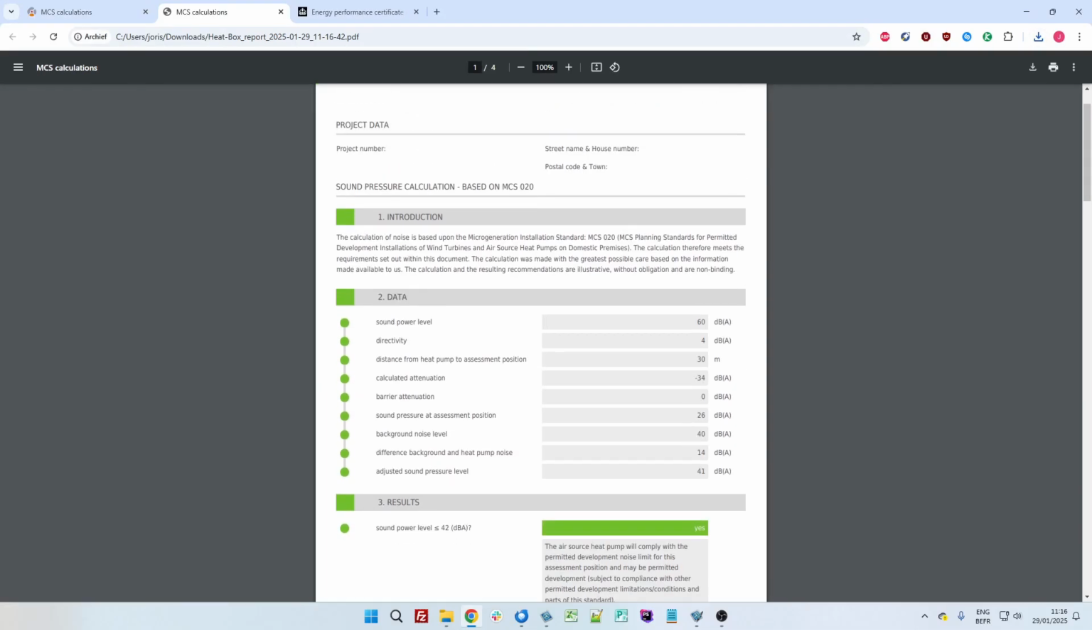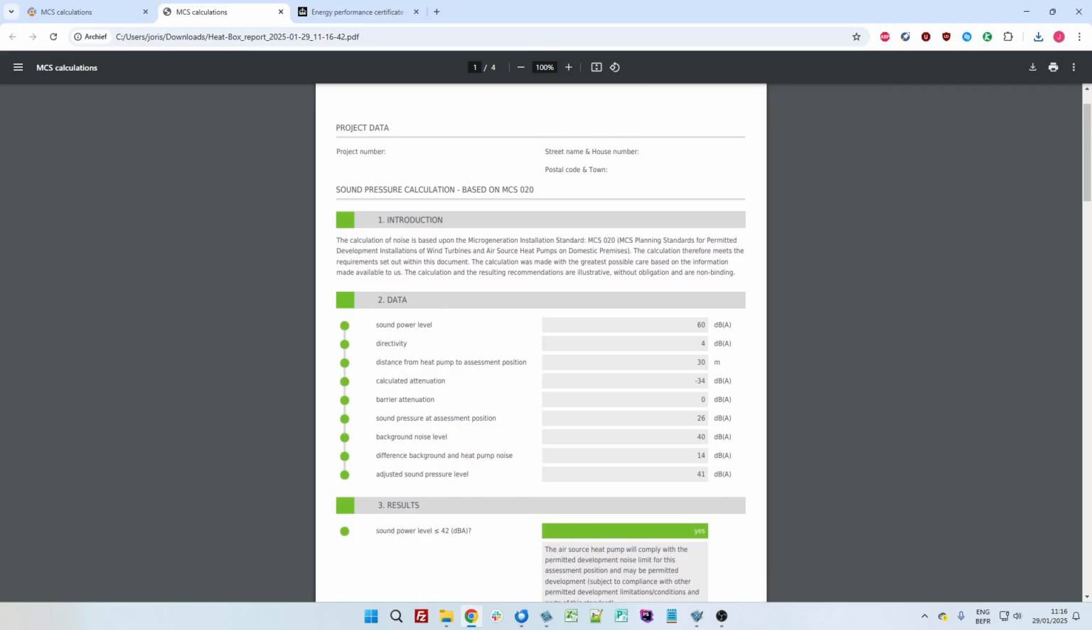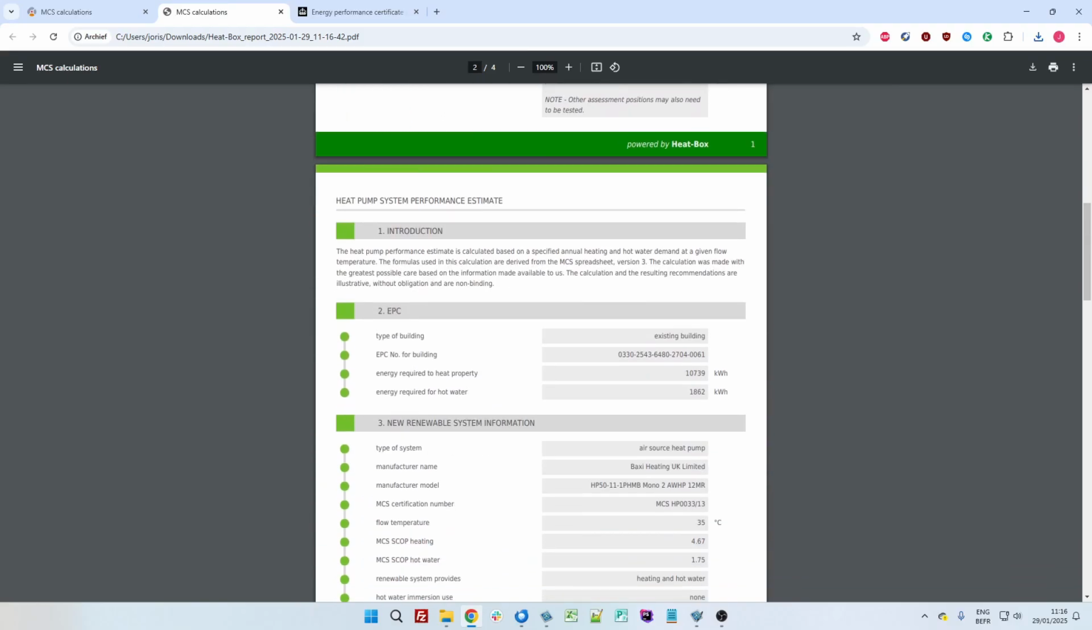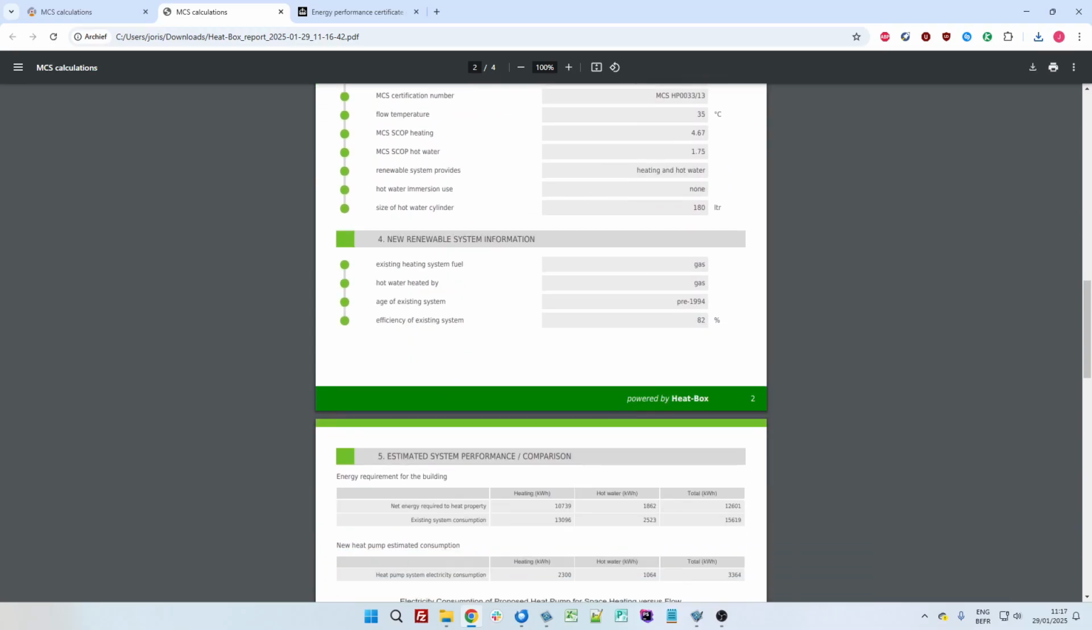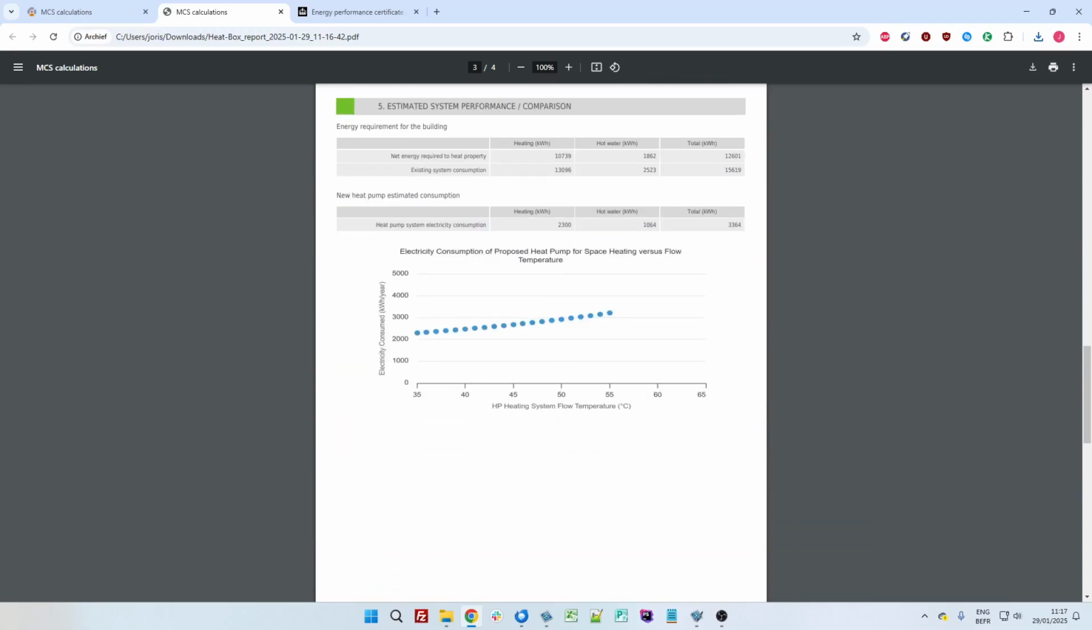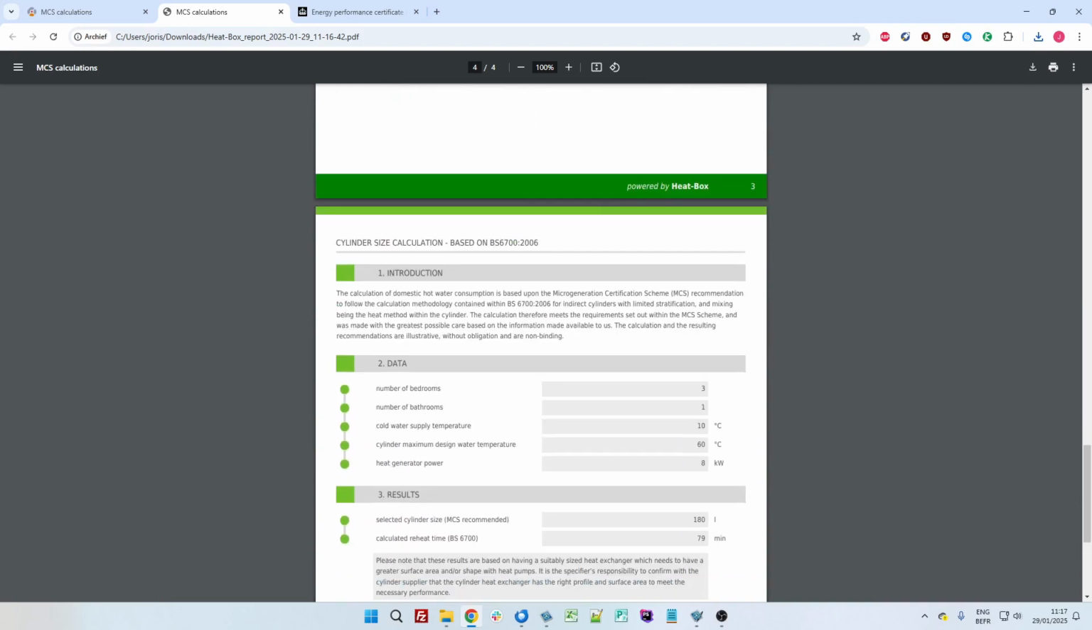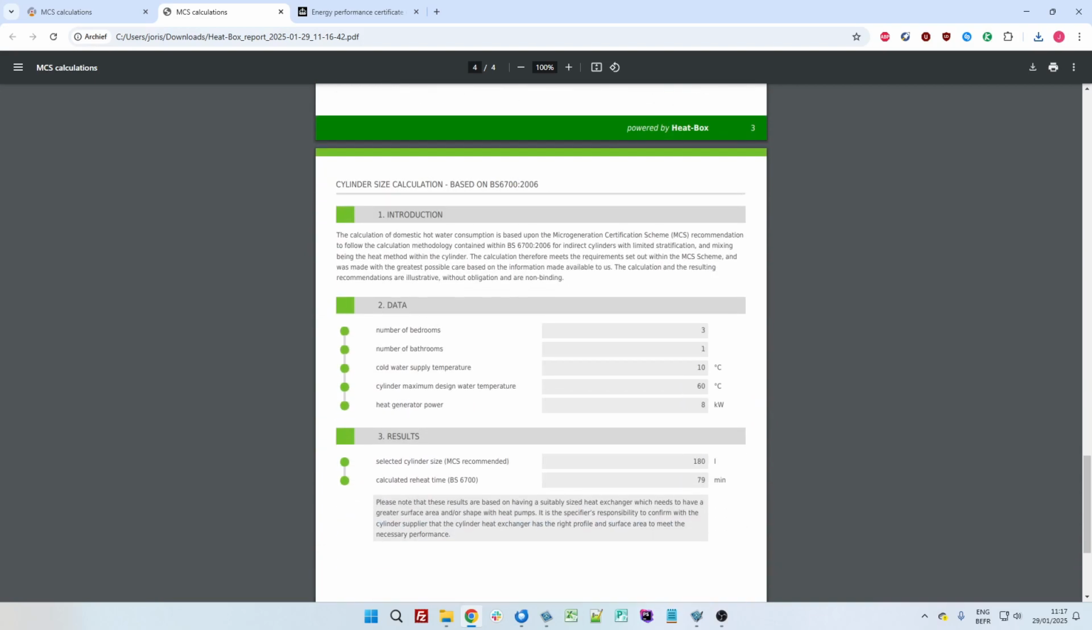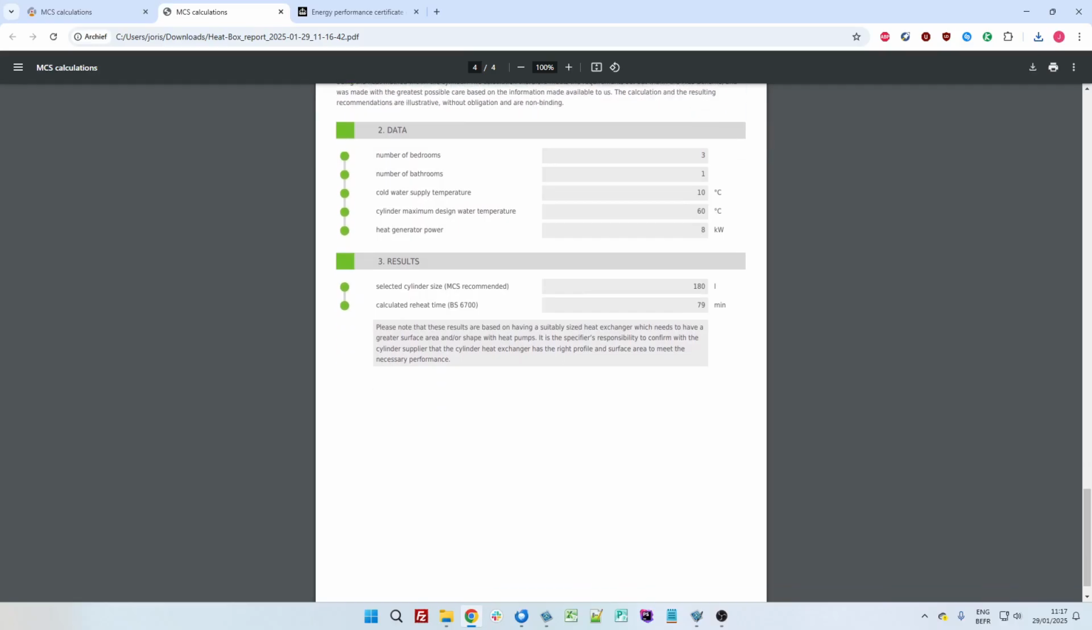So here, on the first page, we have the sound pressure calculation. The second page is the heat pump system performance estimate. And here we also see the graph that was generated. And on the last page we see the hot water calculation. And here we see the selected cylinder size and the calculated reheat time.